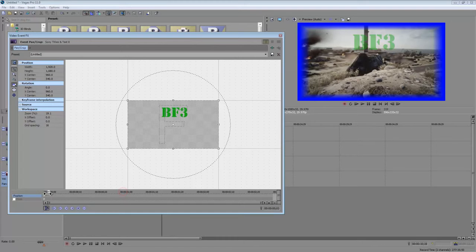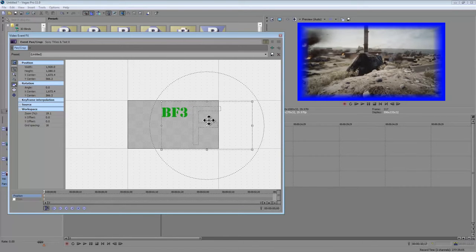Alright, so we'll go to the very beginning. Very beginning, we're fading in. You can see it over in the video preview. Now, let's say in the beginning we want the Battlefield 3 word to be on the left. So we'll make sure the cursor's in the very beginning of the text, we'll move this to the left, and it's going to go across the screen.